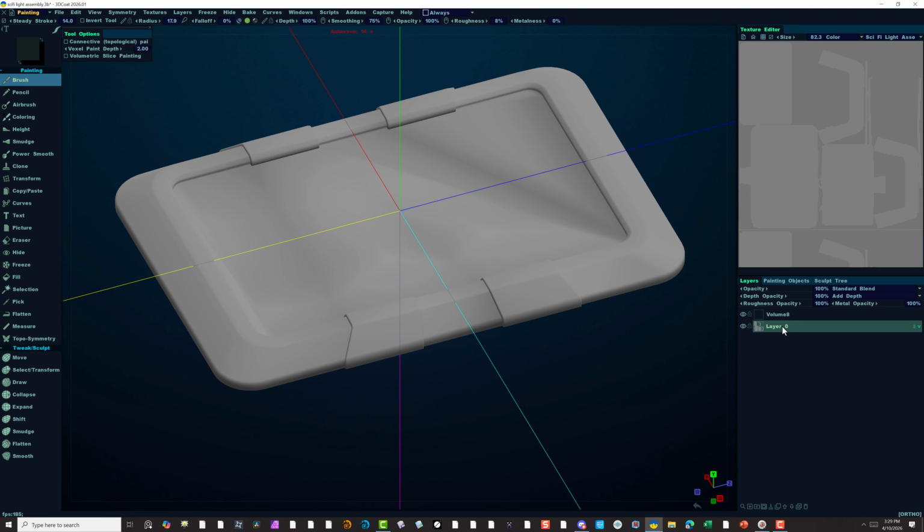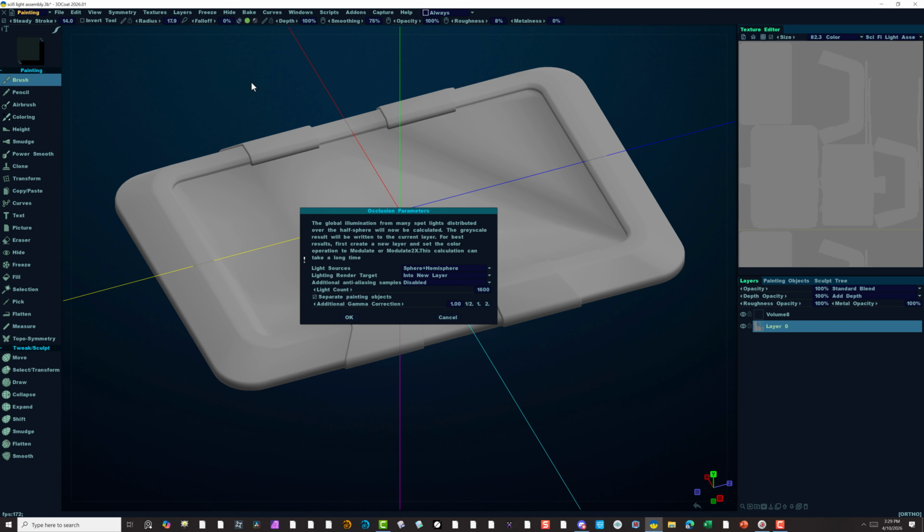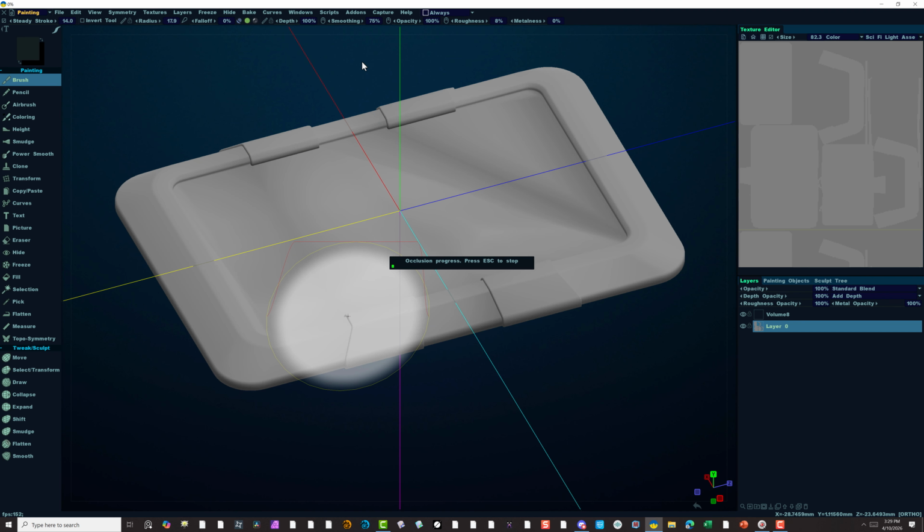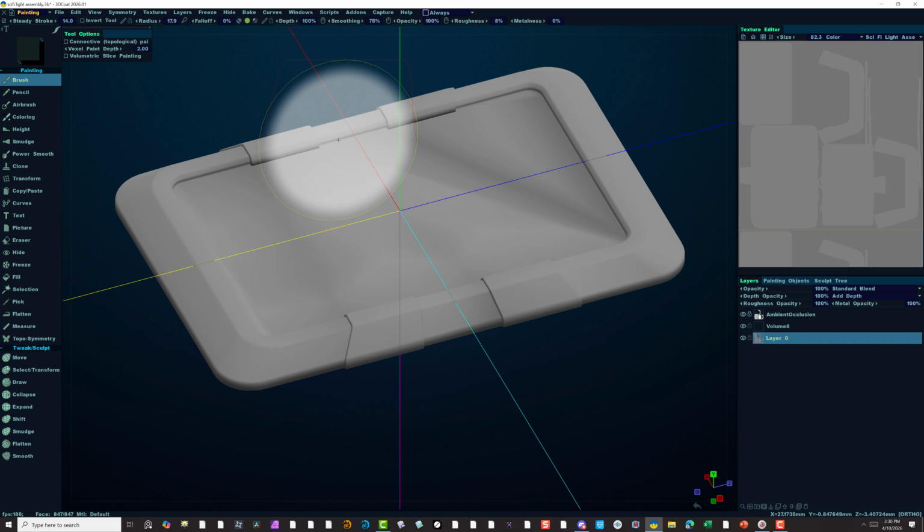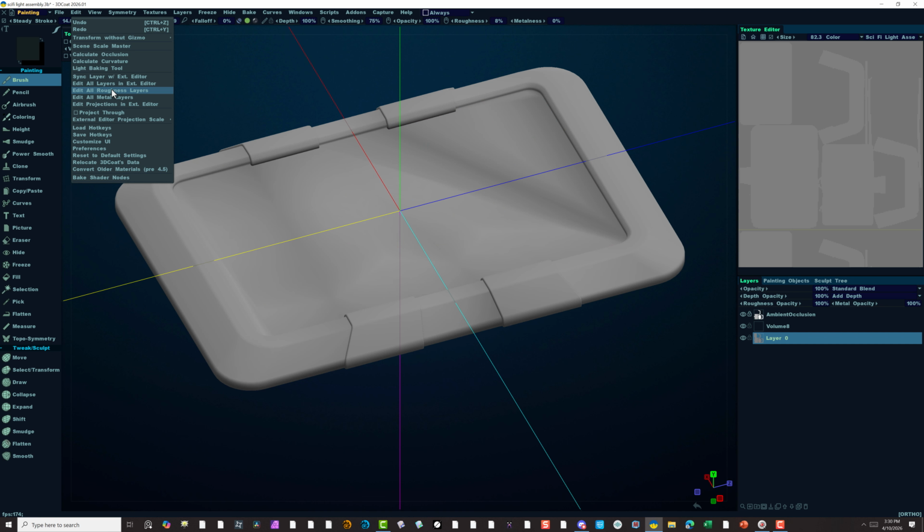And in here, this is where I'm going to start adding some things. We're going to go first to Edit, Calculate Occlusion, and hit OK. Takes a second. Okay, so that added my ambient occlusion map. And now I'm going to go back in again, and we're going to do the same thing. We're going to add in the calculate curvature.